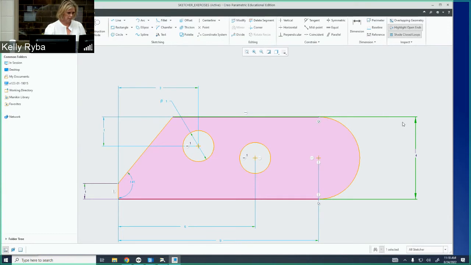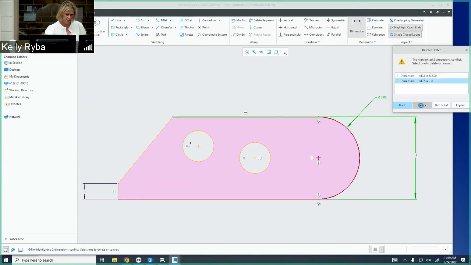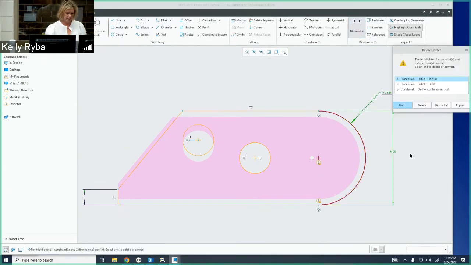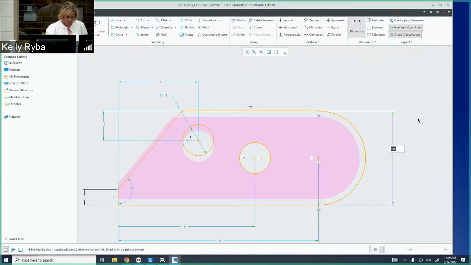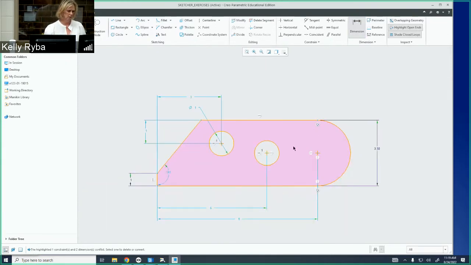Okay, so what we're going to do is I am going to select this dimension. I'm just going to delete it. Here we go. That's the radius. I'm going to get rid of my 4-inch dimension, delete, and we'll leave that there for now, and I'm going to add it back in. And I want it to be the 3.5. So I got to get rid of the radius of 2. So just bear with me. It's going to be 3.5, enter. There we go.